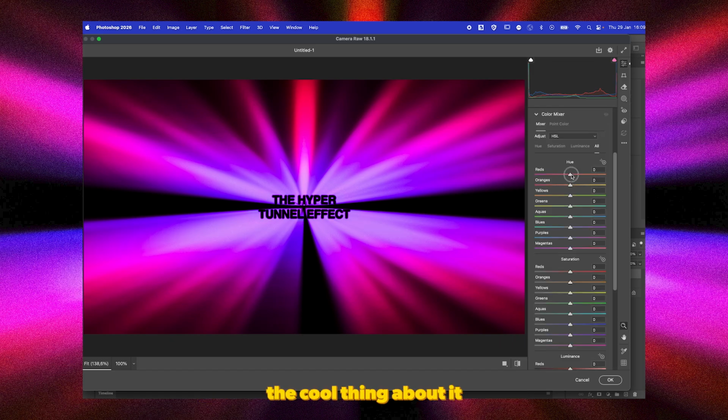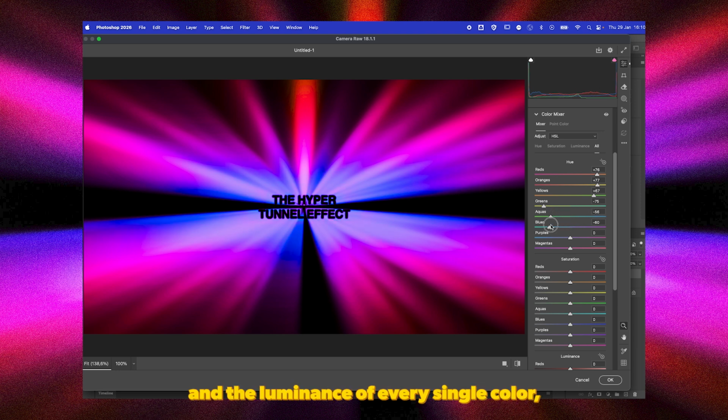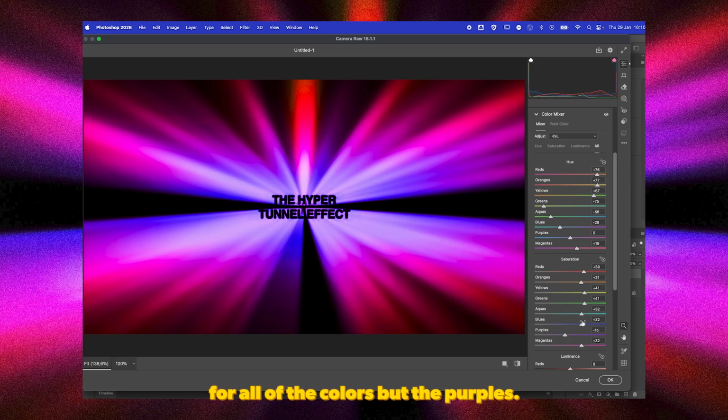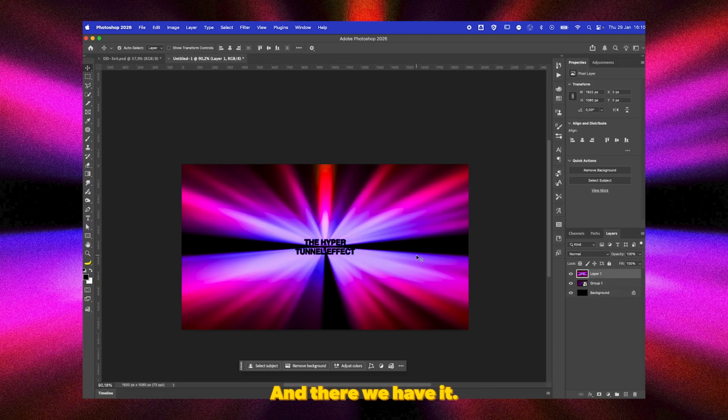Here, the cool thing about it is that you can edit every color singularly. So you can play around with the hue, the saturation, and the luminance of every single color, which is really cool. So you can adjust every single color to your liking. I wanted there to be a little bit more blues, and I obviously like everything to be very saturated, so I'm just gonna add more saturation for all the colors but the purples, so you get that cool light to dark effect. And there we have it.